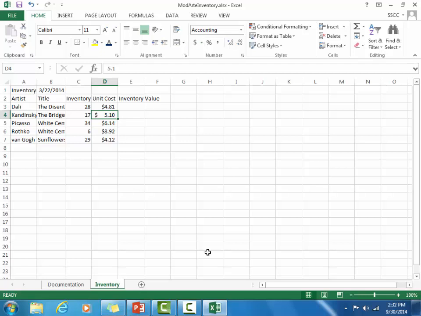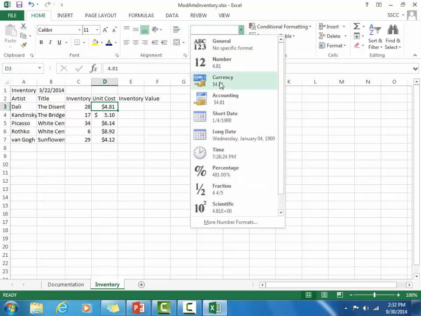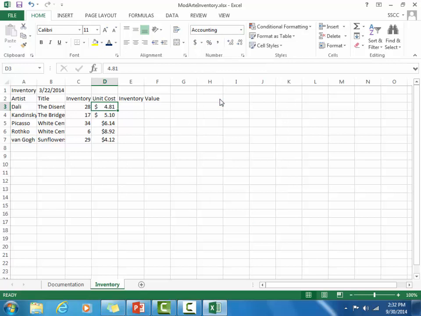Alright. You have what you call Format Painter that you can use with this. You can also decrease and increase your decimals. So if I go here, I can increase my decimal amount or decrease my decimal amount. Alright.